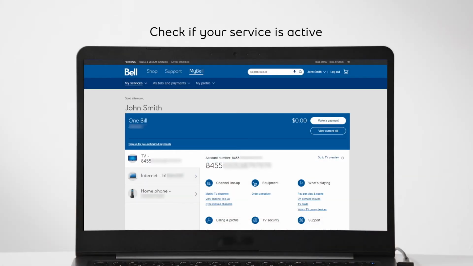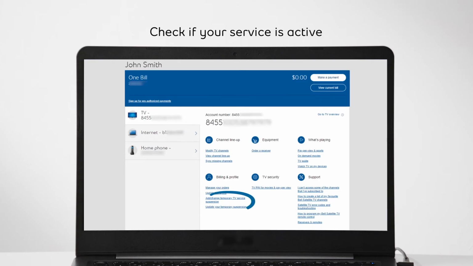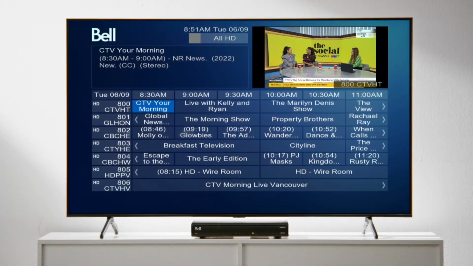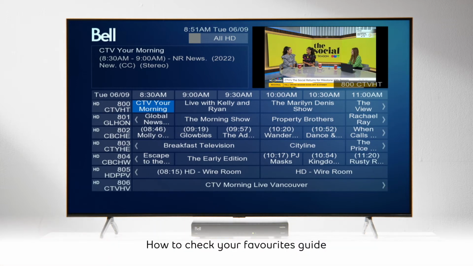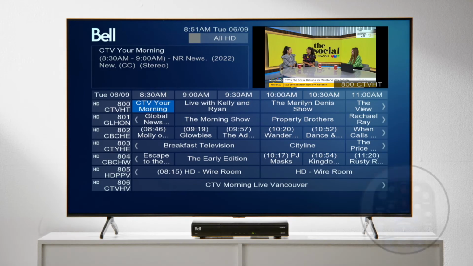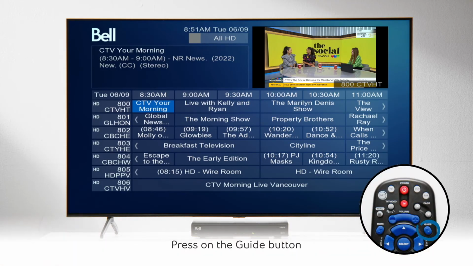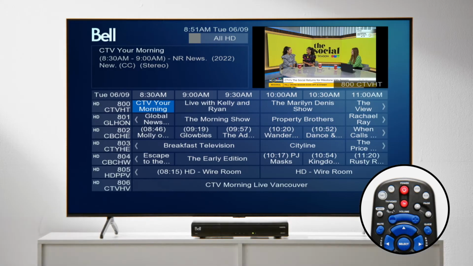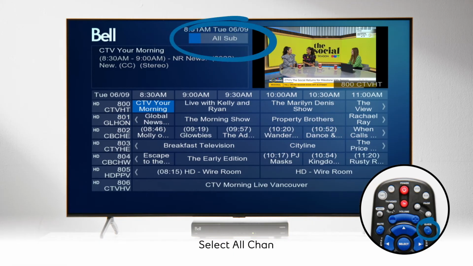If your service has been temporarily suspended, you will need to update your account status on your MyBell profile. To check your favorites guide, let's make sure that the guide is set to All Channels, or All-Chan view. To ensure that you are on All-Chan, press the guide button on your Bell remote. You'll see which favorites list your receiver is currently set to underneath the date and time on top of your TV screen. To set your receiver to All-Chan, press the guide button repeatedly until the channel comes up.